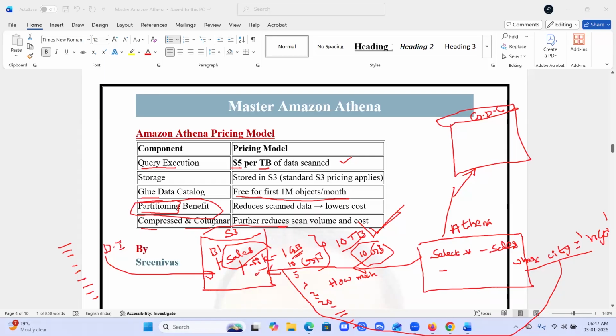First, the actual data. To reduce cost, we use partitioning. To reduce cost more, we do compression. To reduce cost even more, we use different format types like a columnar format called Parquet. So these are different techniques to reduce the cost of Amazon Athena.